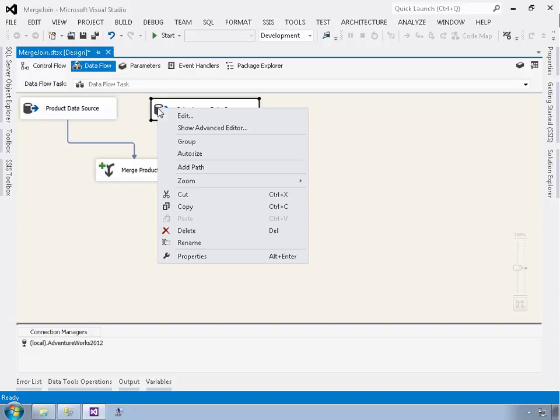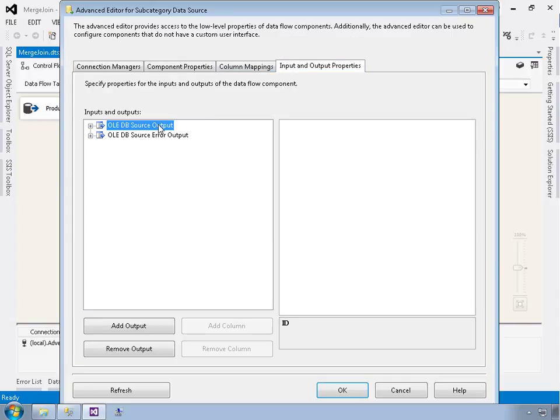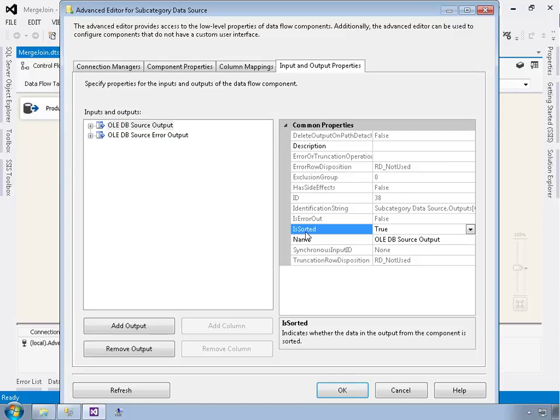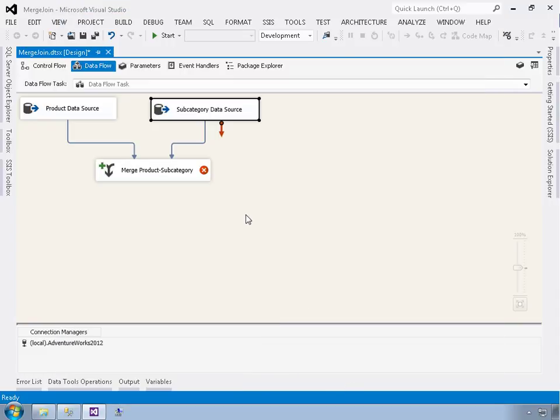Now I need to come over here and do it for my second data source. Come over here, source output, say is sorted, drill down here. In this particular case, the field name is the same. It doesn't need to be on the join. And I'll set that sort order position to 1 as well. Click on OK. And so now we have told the package, or specifically the merge join transformation, that those two data sources are sorted.